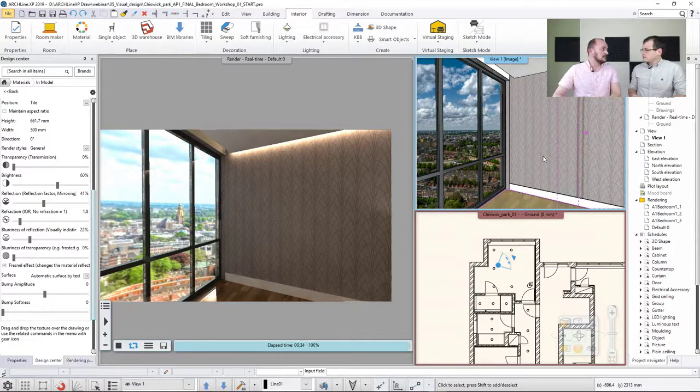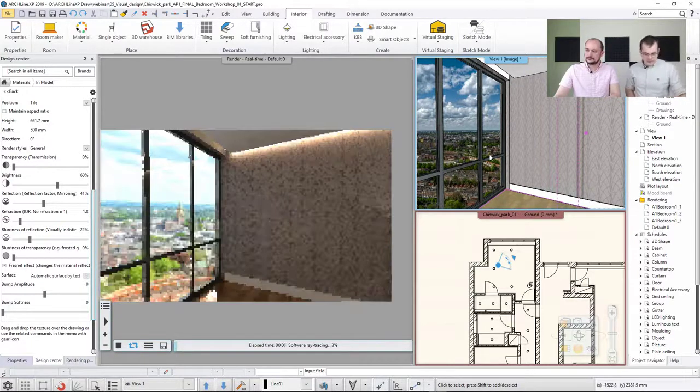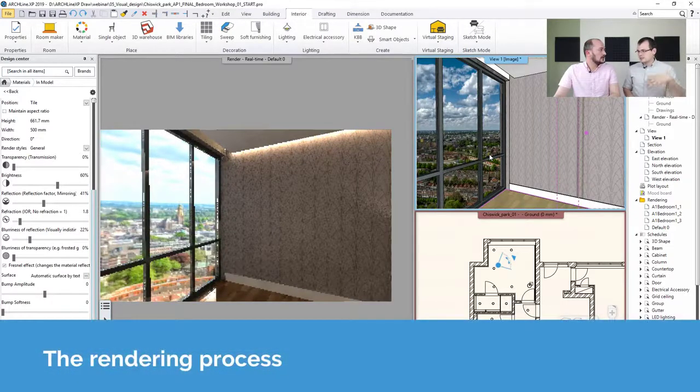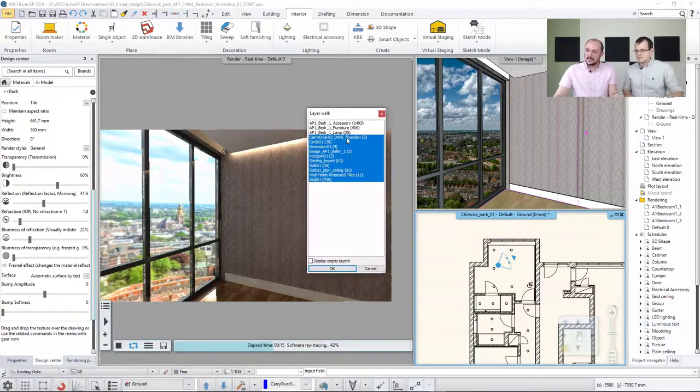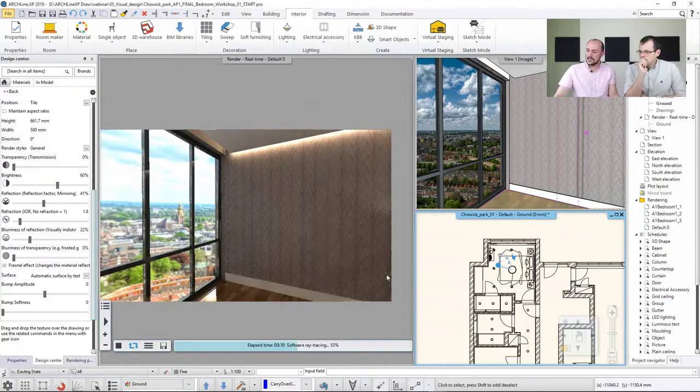So this is, I think, all about materials for the first hand. Let's talk about the rendering process itself. So far we were creating draft renders, but now let's look at what we do if we want to create a final result. For that, let me first bring back all those details that I just turned off. I go back here and go to the layer walk, and I turn back the lamps, the furniture, the accessories, and let's say OK.